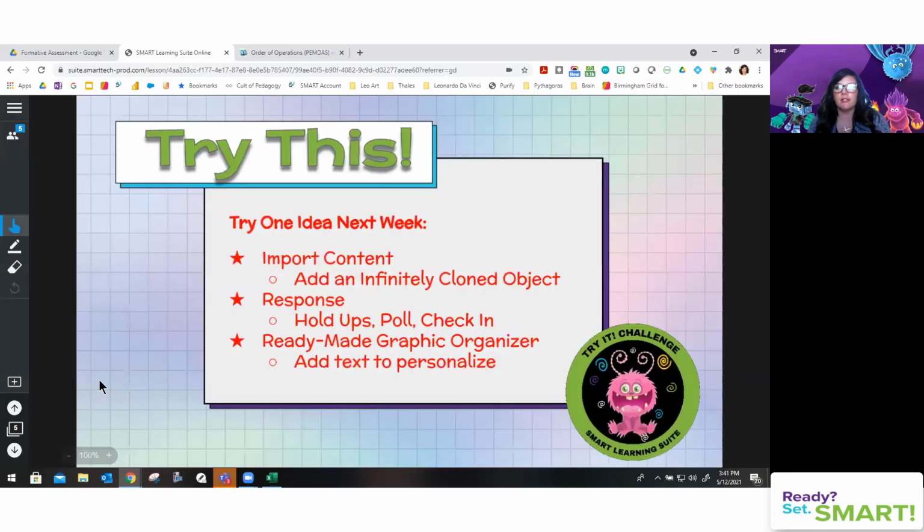And the other thing is, we'd love to see you guys try something you learned today. Try importing content you have, like a rubric or an assessment that you've already built, and maybe add an infinitely cloned object to it, or maybe even a goal setting activity. Try using a response and see how it works with your students. It could be something simple like a hold up or a thumbs up, thumbs down, or you can use it as more of a check-in like I did, where we actually have questions that you're wanting your kids to do. And then the other thing I encourage you to do is explore those graphic organizers and think about how you can personalize those to create those formative assessment experiences for your kids as well.